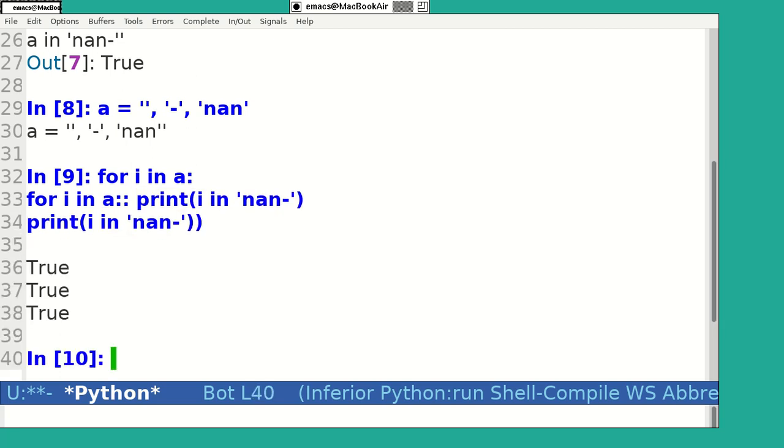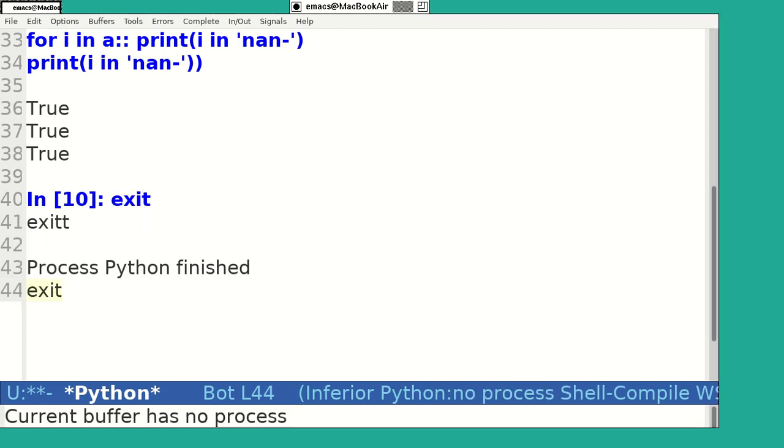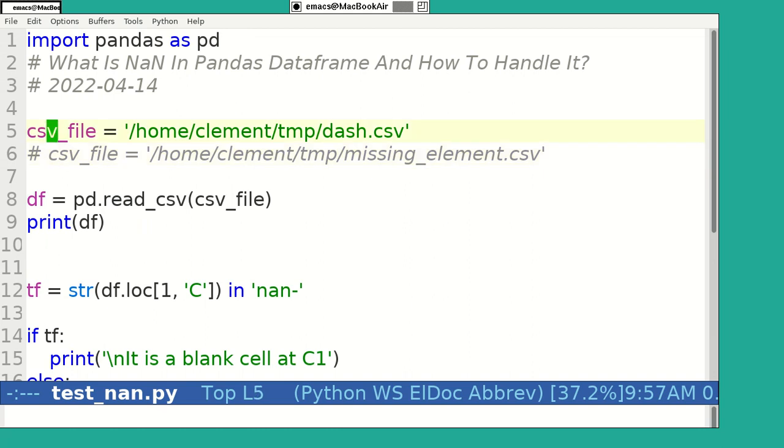Okay, so in conclusion, using Pandas is really an excellent tool in Python, but when Pandas reads a CSV file or an Excel file, whatever, you have several conditions: you may have a dash or NaN or a space, and you can use the in statement to test whether that is an empty cell.